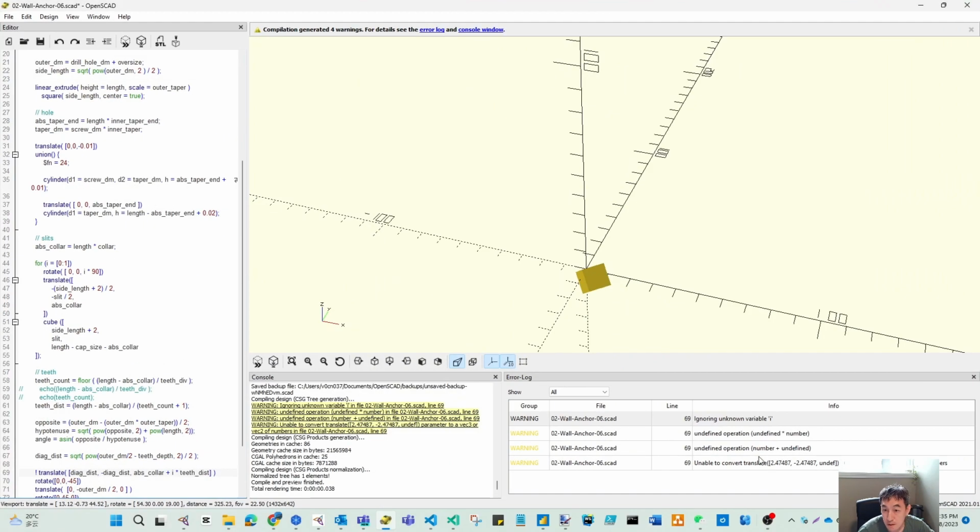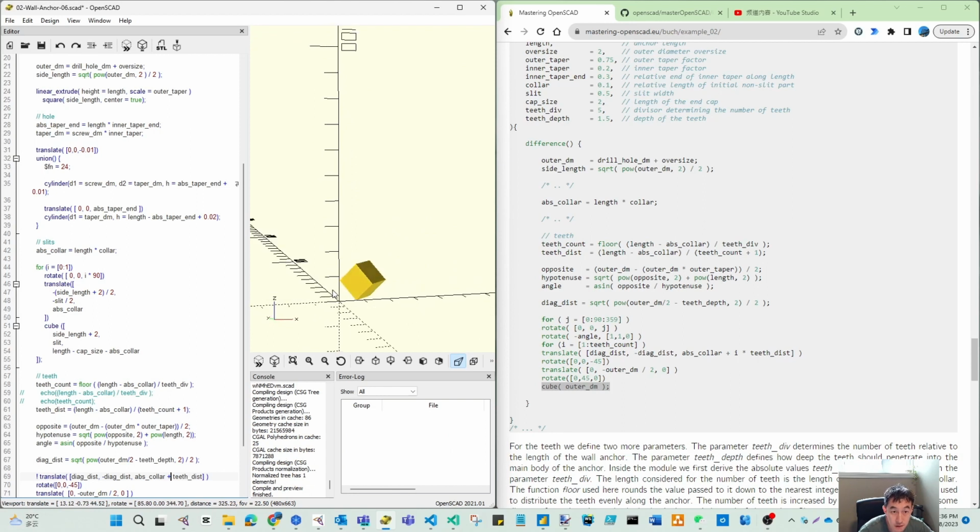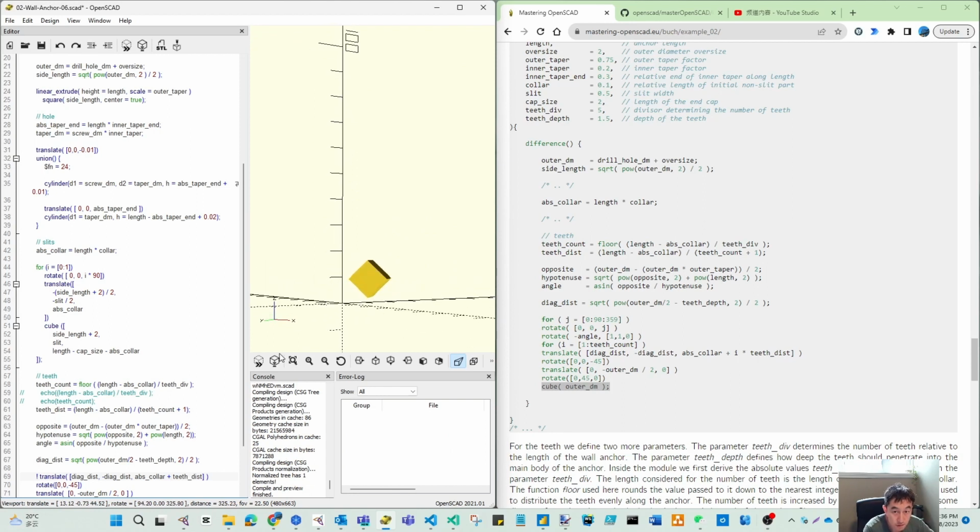Let me read. Here is the 69. Oh yeah, I tried to use i, but actually the i should be this loop. So let's change that. So this i, it looks like it's coming out higher. So i is from 1 to the teeth count. So let's say 2 is higher. It just keeps adding things.